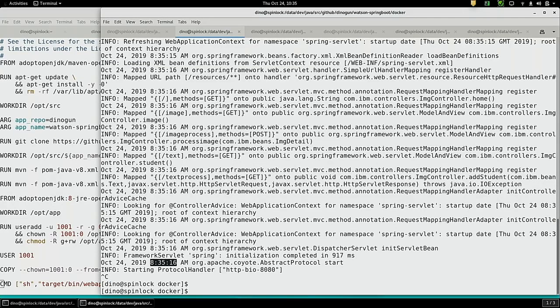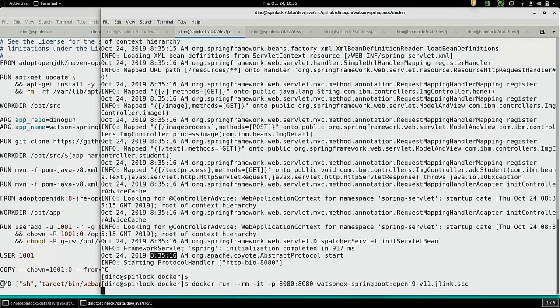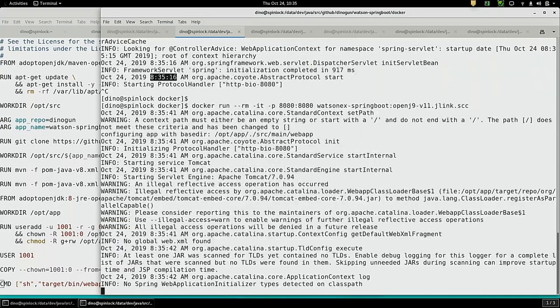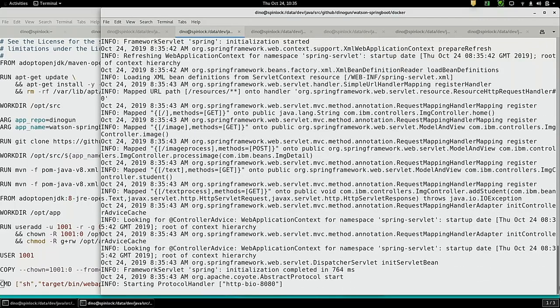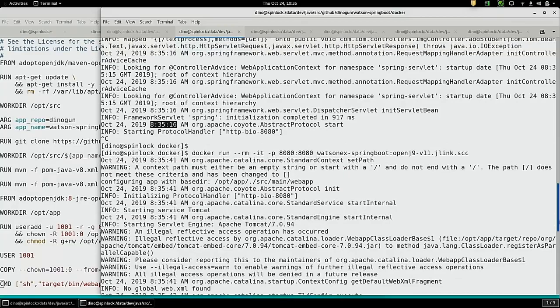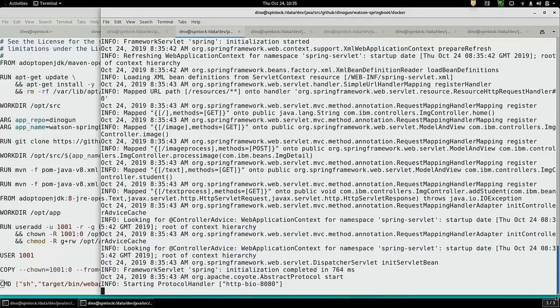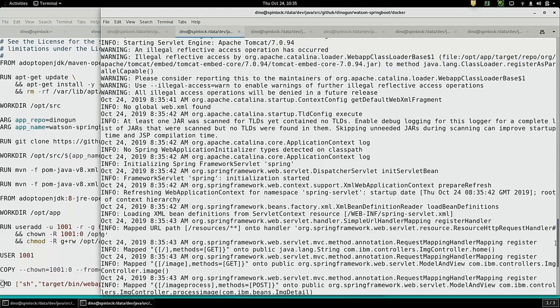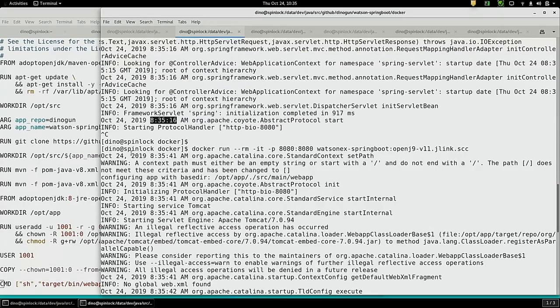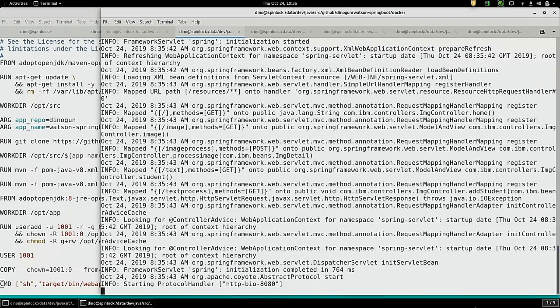Now let's run the same thing with the shared class cache built in. As you can see, it took about 2 seconds. It starts at 8:35:41 and 8:35:43. So typically you get a 40% benefit. Of course, this was a pretty simple application, but the larger the application, the more classes you have, the more benefit you can get out of this.